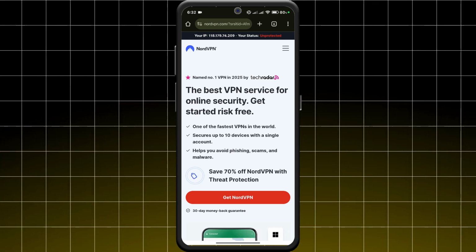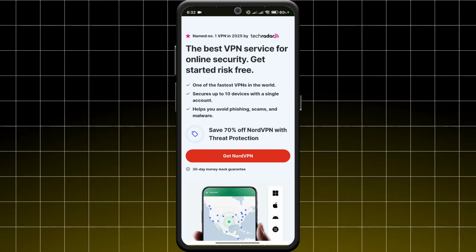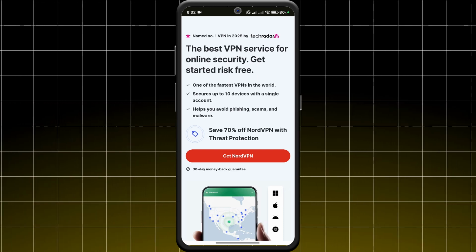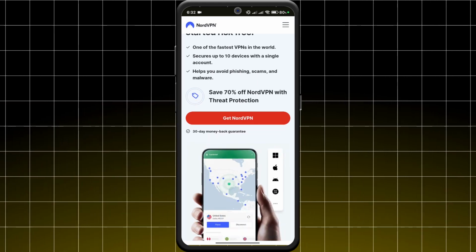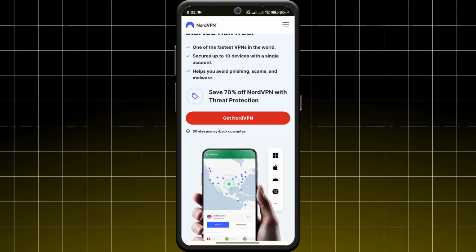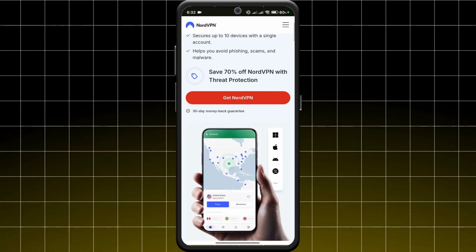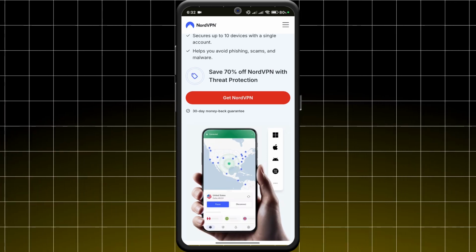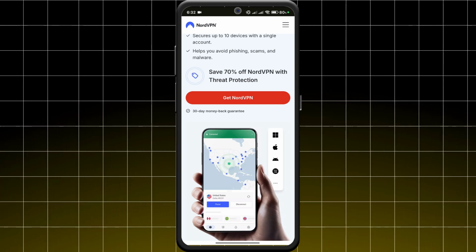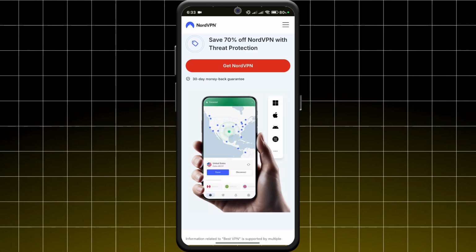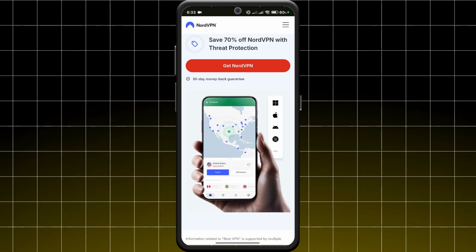So, what is NordVPN? NordVPN is one of the top VPN services in the world. It hides your real IP address by routing your internet traffic through secure servers in different countries. This means better privacy, stronger security, and the ability to safely browse or stream from anywhere.